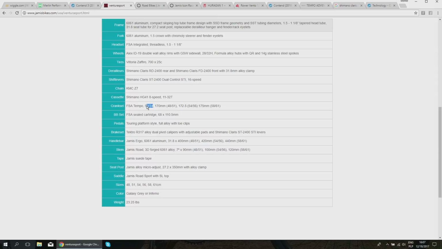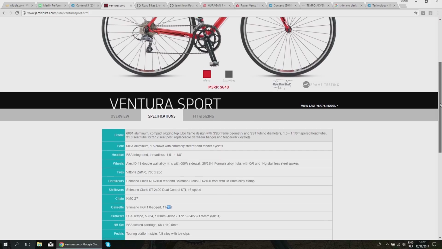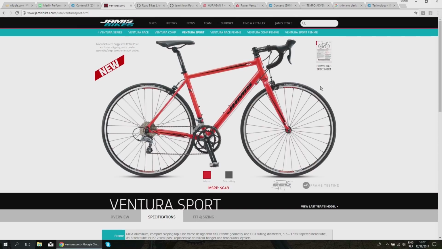We've got a compact crankset. And the cassette is also pretty good. The cassette here is 11-32, so it's cool. I would prefer 12-32, but 11-32 is good. It's good to have 30 or more teeth in the rear. So that's good. The price, $649. If you have some retailer in your area, this is a pretty good deal.